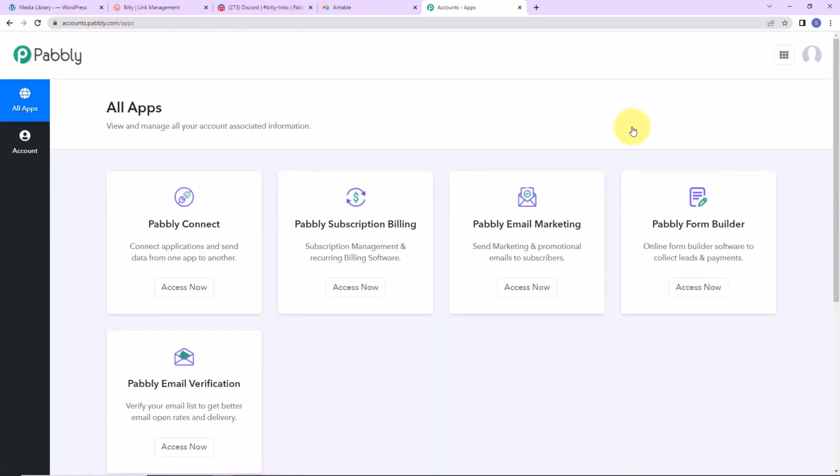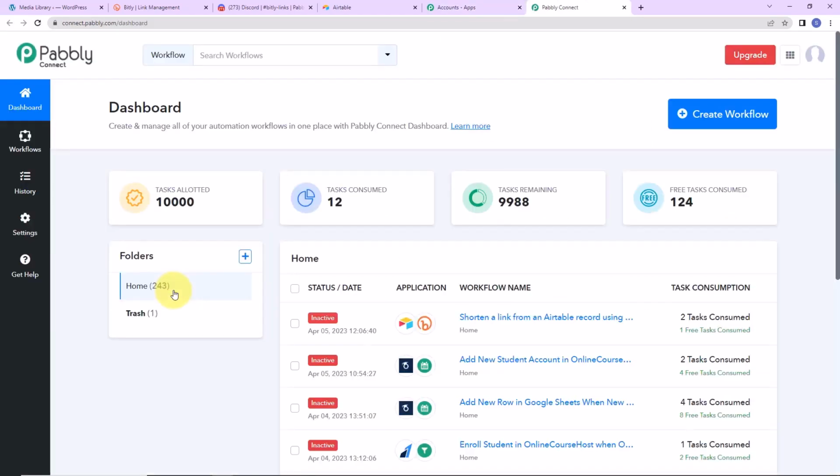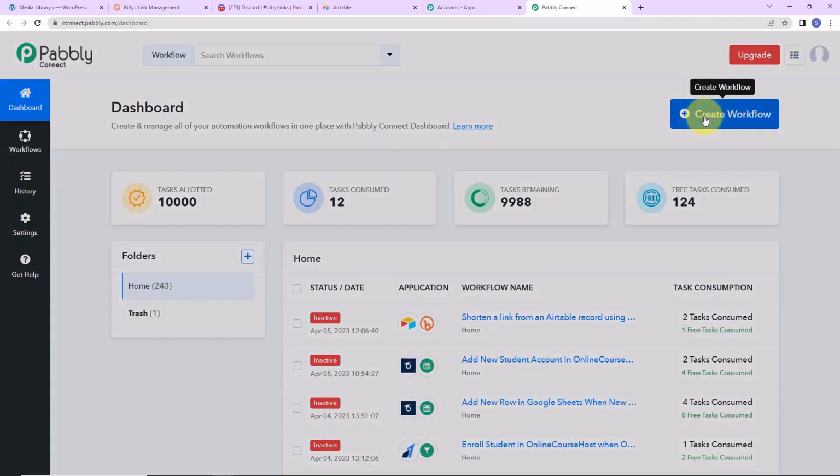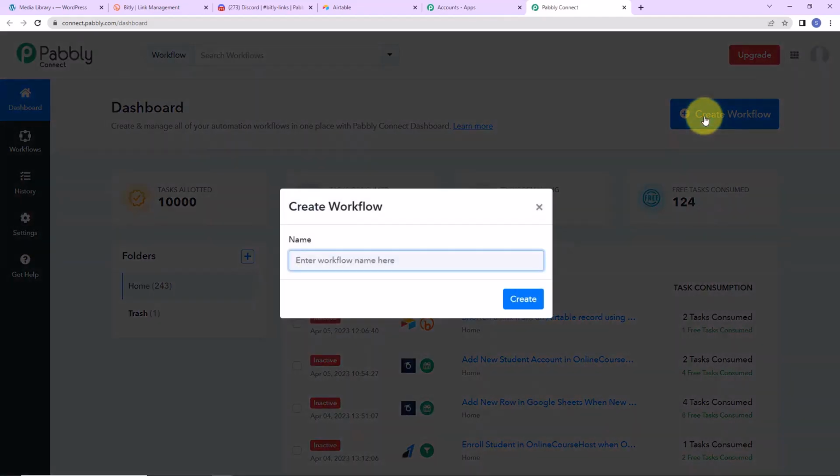here we have reached the all applications page. Let's click on access now for Pabbly Connect. Here we have reached the dashboard of this application. On the right hand side, you can see a tab, create workflow. Let's click on this, and a dialog box has appeared which is asking us to name this workflow.